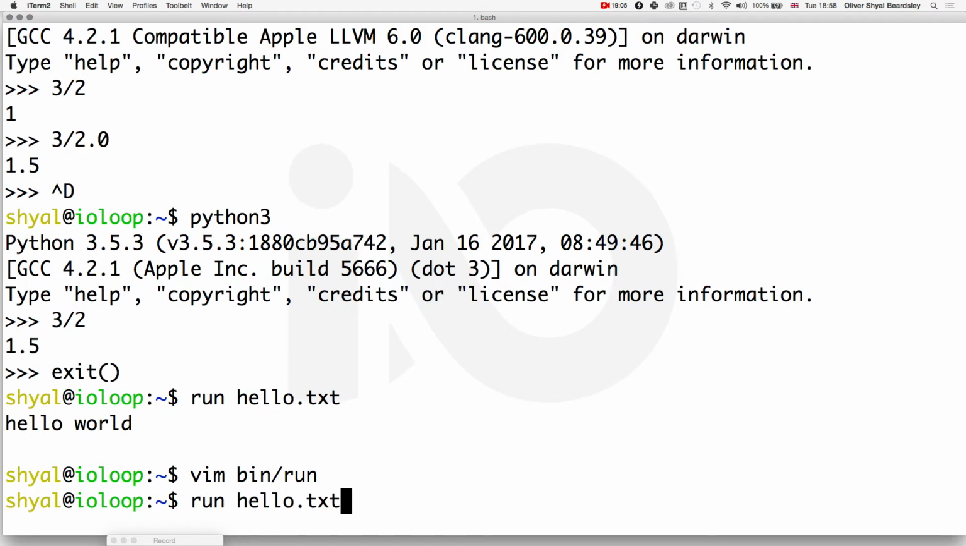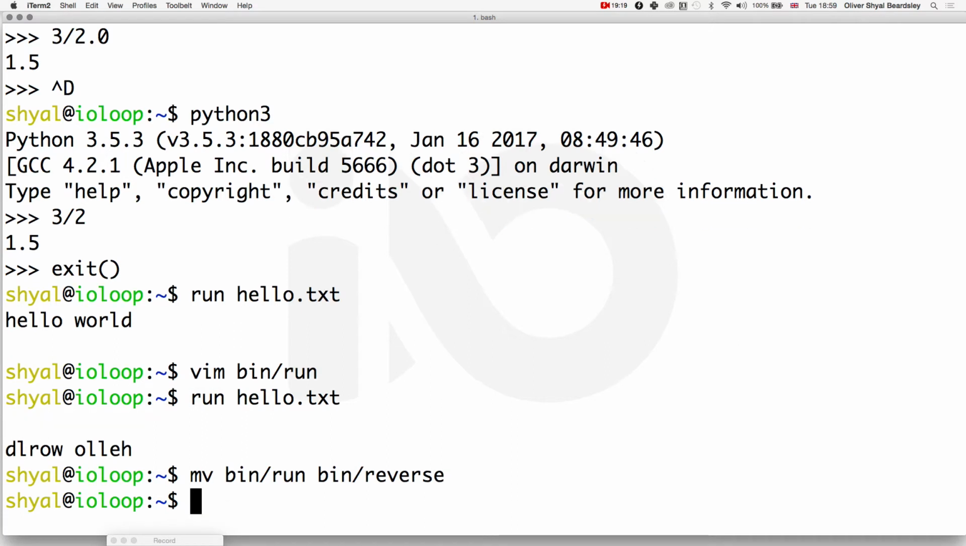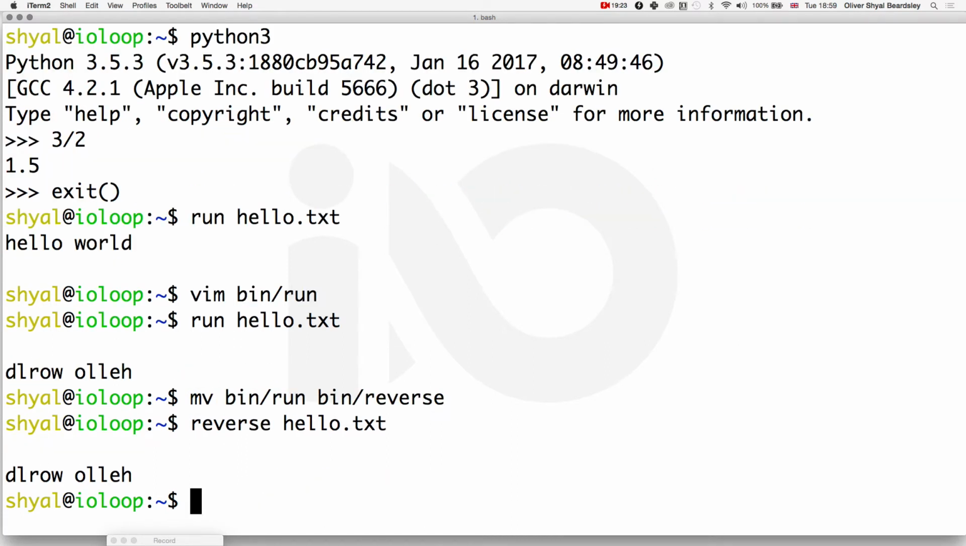And by calling run hello.txt, it now simply prints out the content backwards, so we could put a palindrome in there or whatever. And let's rename it, instead of run, we'll just call it reverse, and reverse hello.txt. This is like a legitimate little script which does one thing, okay?